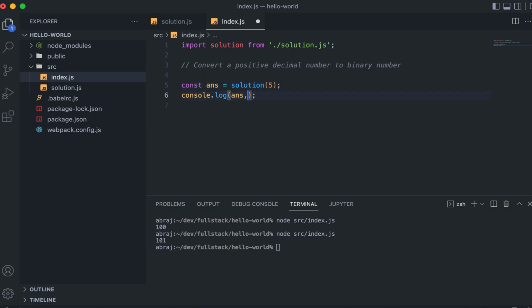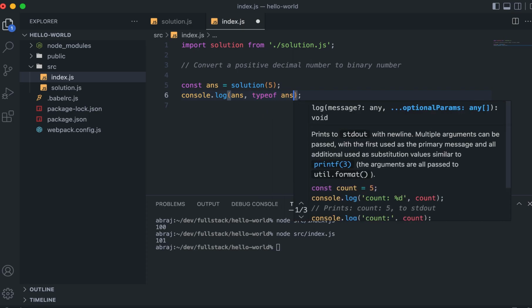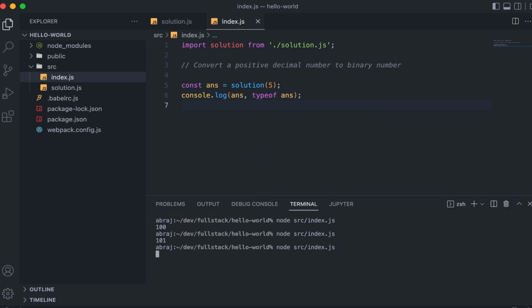So you can see that if I print the type of the answer, then it is basically a string, right? And 101 is 5, you can understand. So 1 into 2 raised to the power 2, plus 0 into 2, plus 1, so that is 2 square plus 1, and that is 5. So you can understand that binary number 101 represents 5.